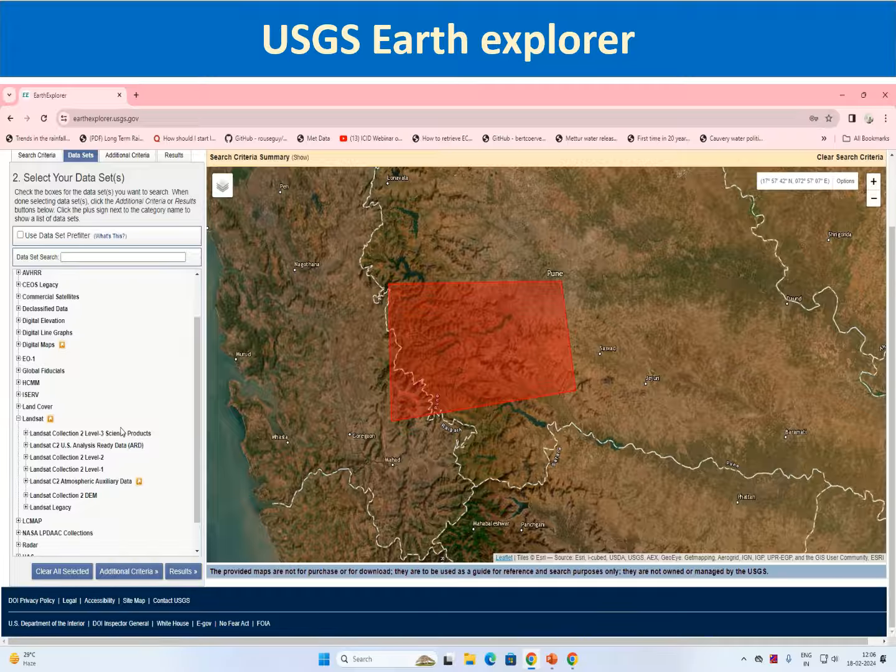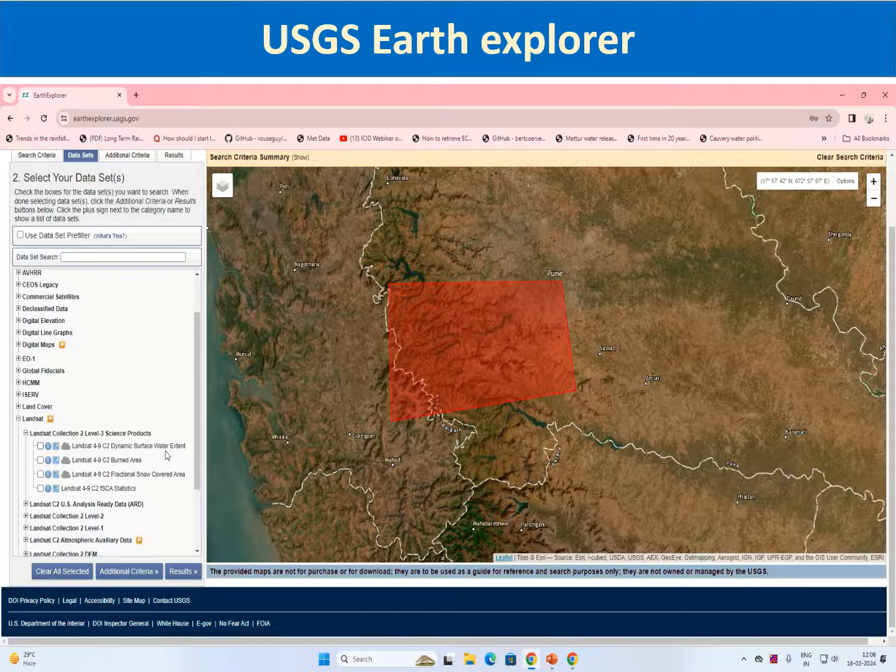And then level 3 products are scientific products. Like you can see, they are specific for specific purposes, like this dynamic surface water extent, burnt area product, then fractional snow covered area product. These are available, which you can make use of readily. You can make use of them for any research purpose.